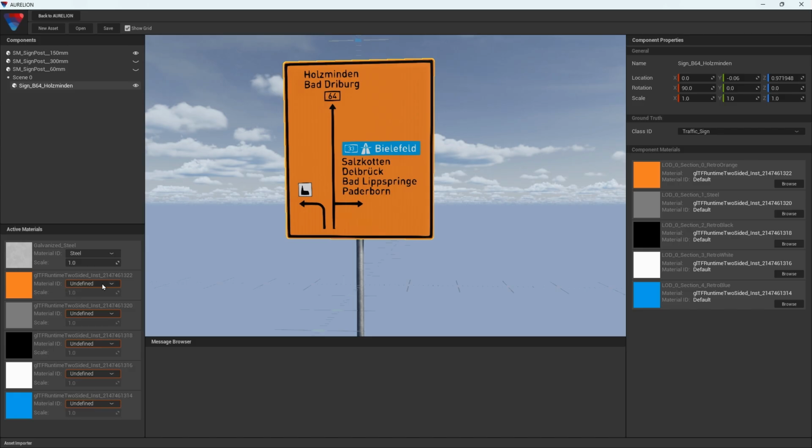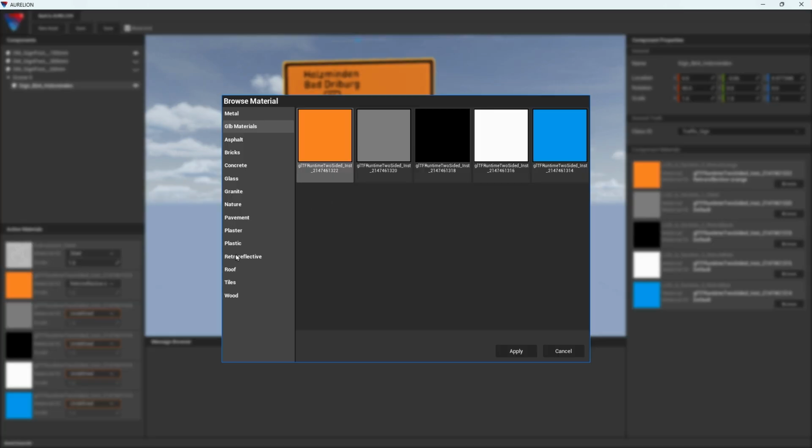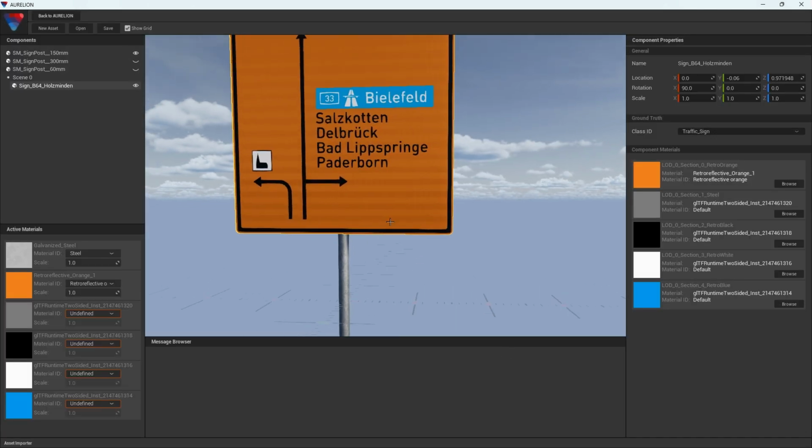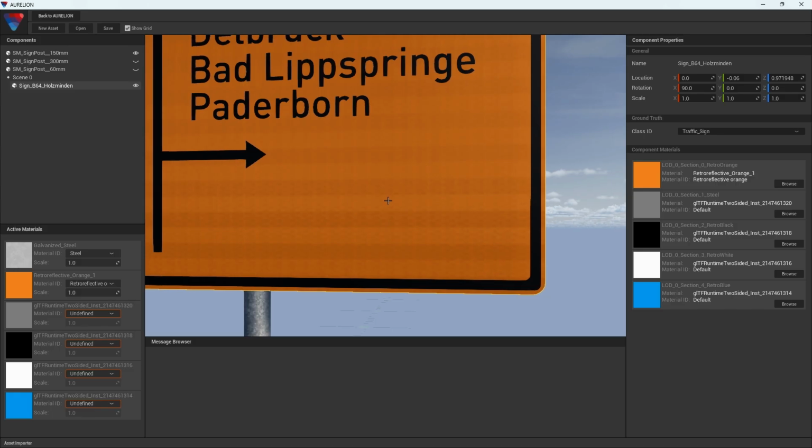Again, on the left side, you see the material ID is undefined. So always when we import something, the material ID should be set if you want to have sensor simulation. Retroreflective orange fits perfect. We also have a multi-material mesh here, so this works as well. We can also choose the retroreflective materials from our library. By choosing this one, the material ID is already set, and it also looks a little bit nicer.